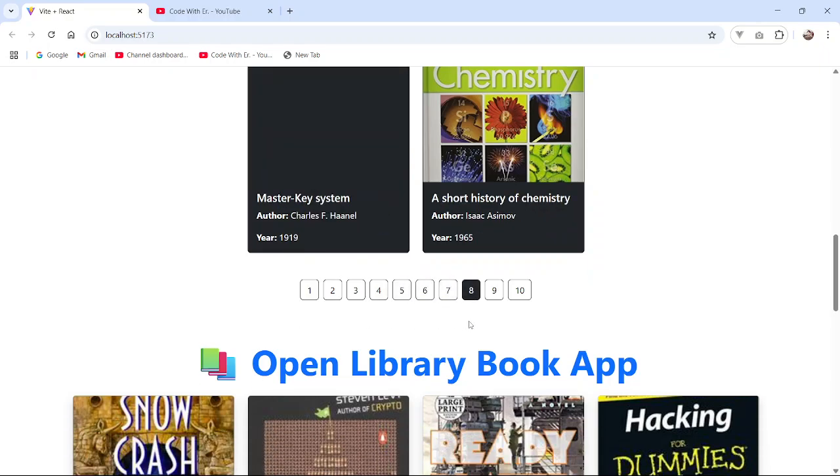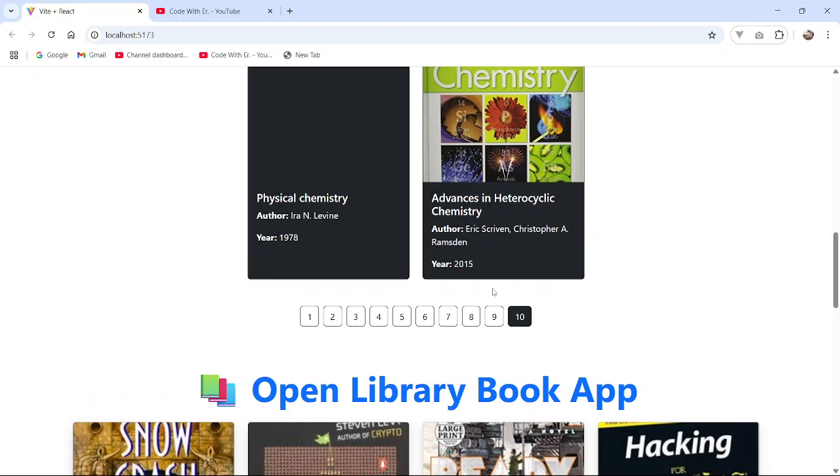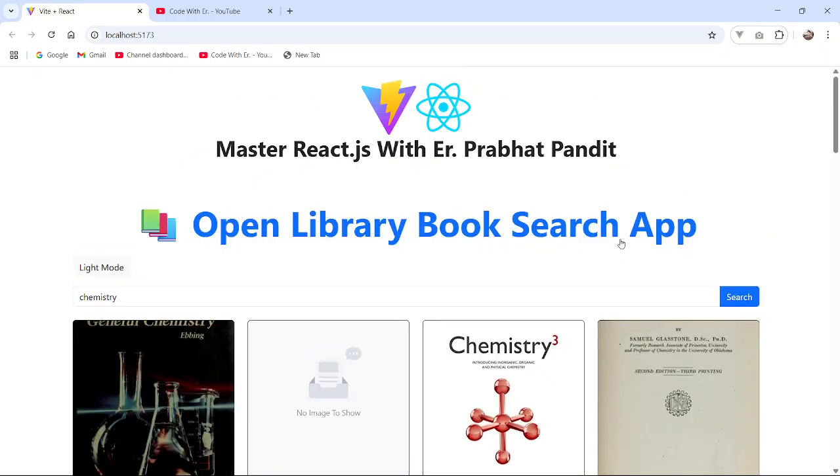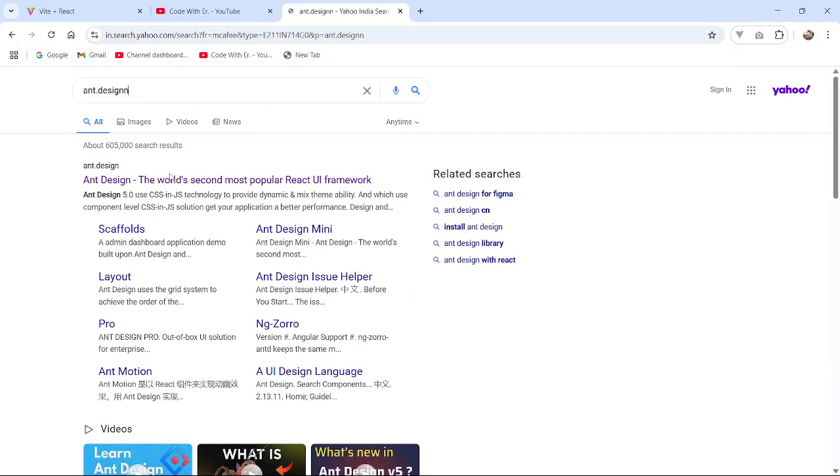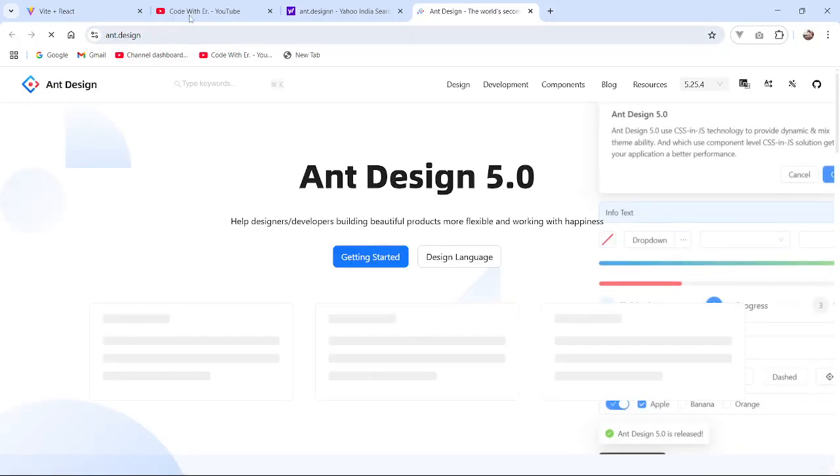Okay, so we will also learn how to create this pagination, and we will also learn how to use Ant Design 5.0 in the next video, in the next session.